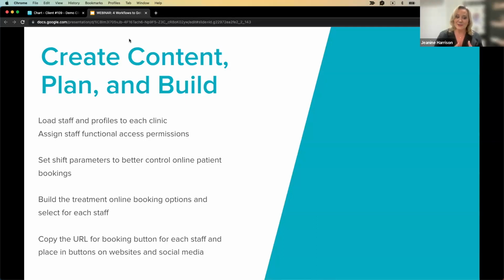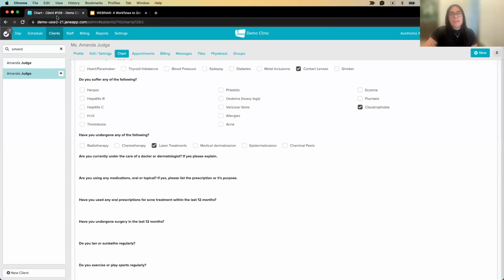Building treatments online and the options that you have to build out for each staff. And then that final piece, which is really nice, is having that URL for that particular staff's booking to go into, say, their website or the website under their team name, and be able to go right into their schedule and be able to book with that particular staff person. And Michelle's going to show you how to do this.